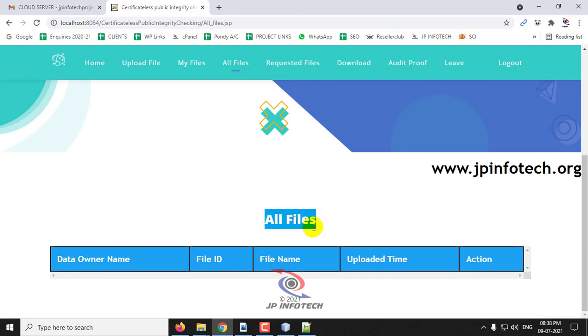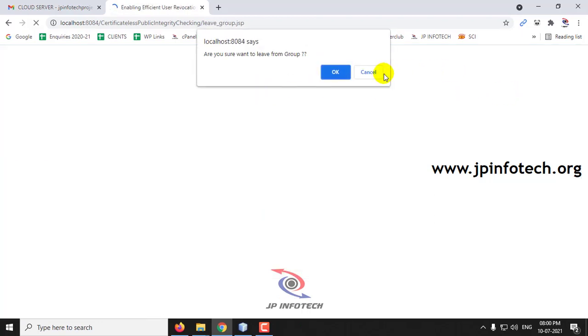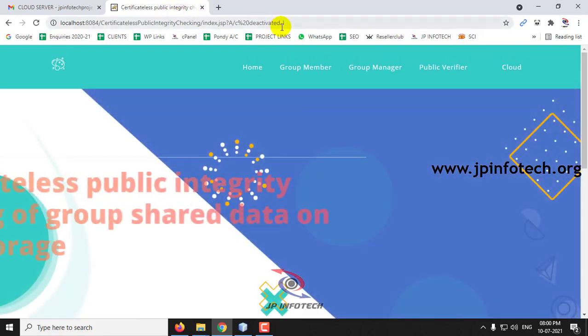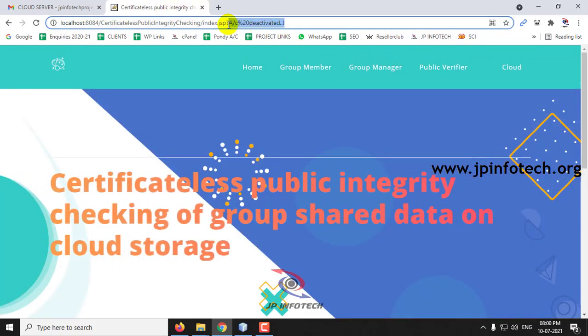As this group member is from a different group, the files are not being shown here. So let me leave from this group. So just click leave group. Now it asks, are you sure you want to leave the group? Let me click OK, and you can see now the account is deactivated.